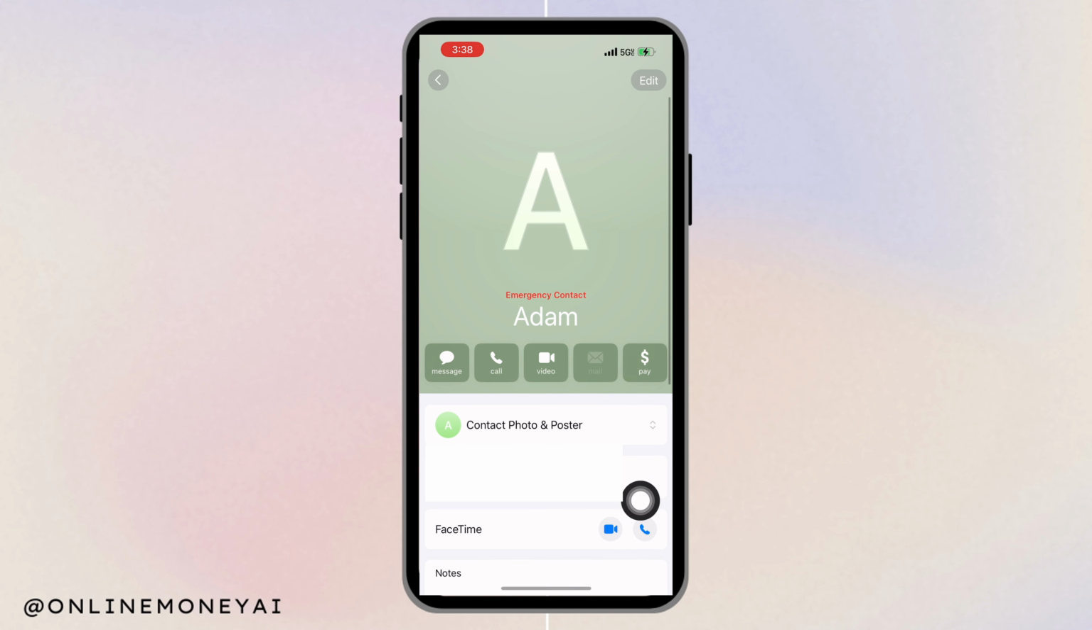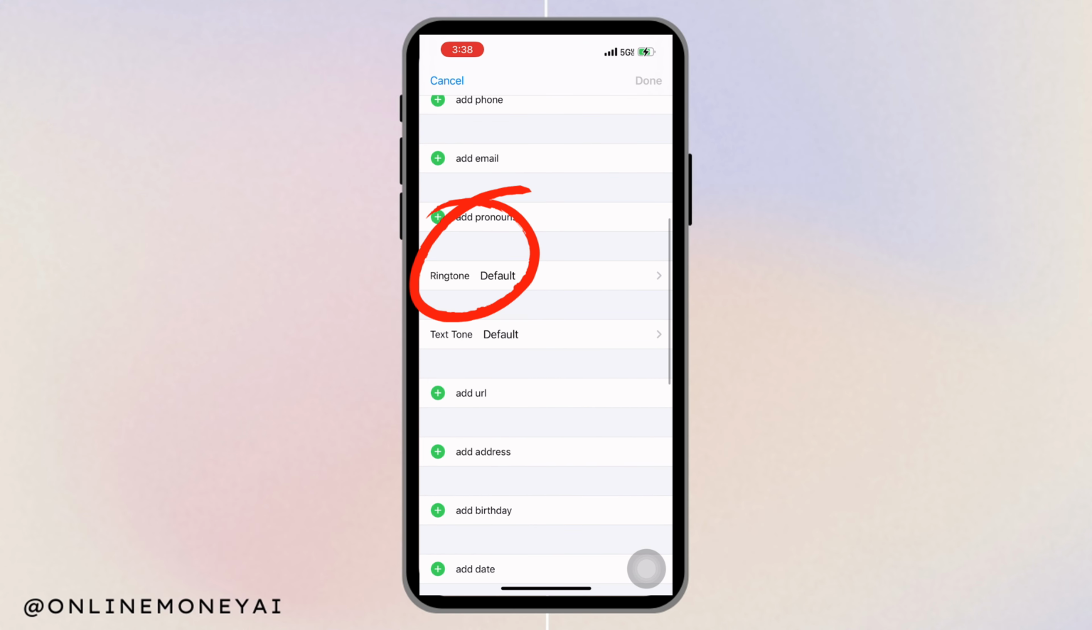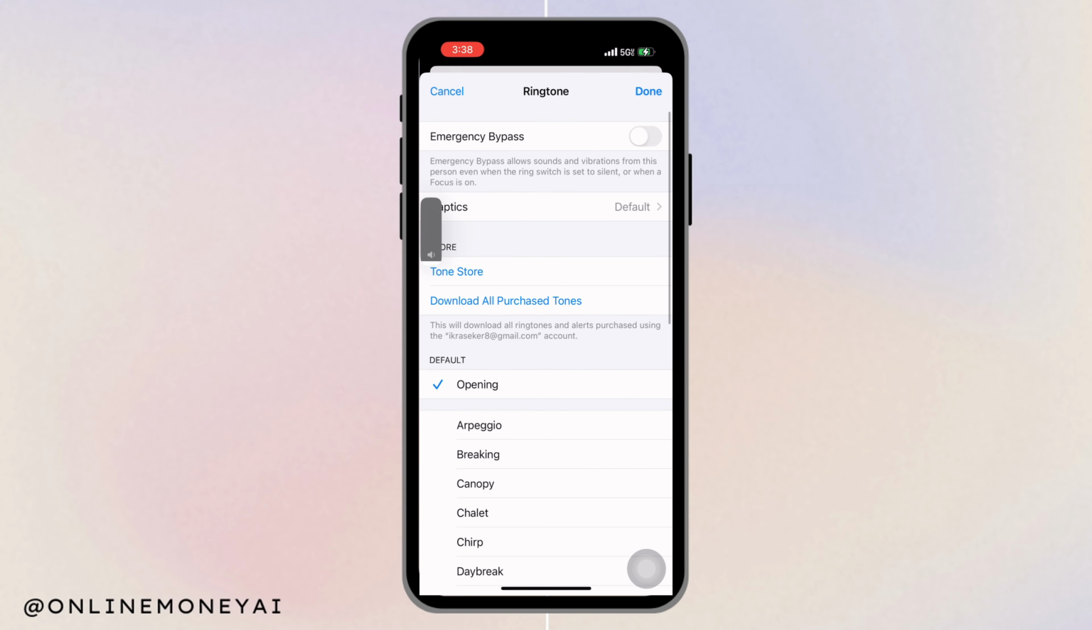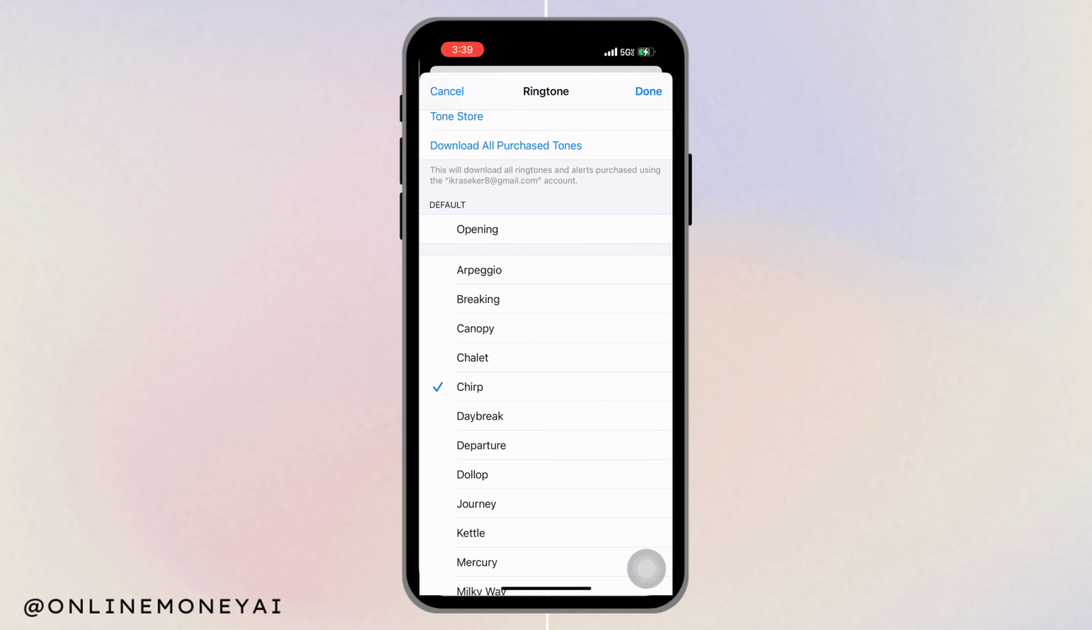Tap Edit in the top right corner. Scroll down and tap Ringtone. Choose the ringtone you want to hear when this person calls you. Tap the checkmark to save.